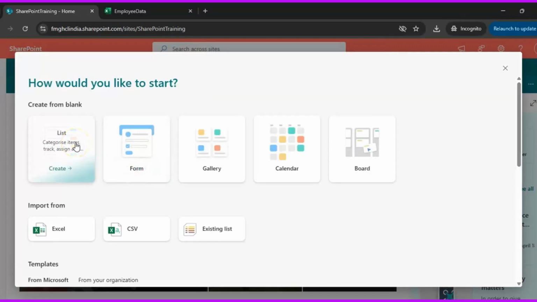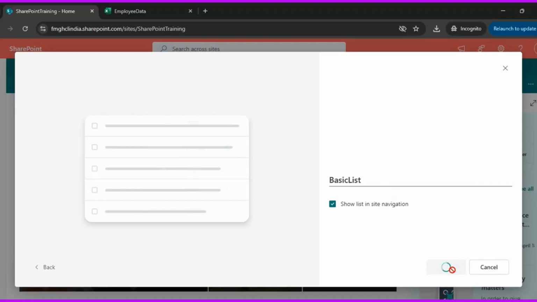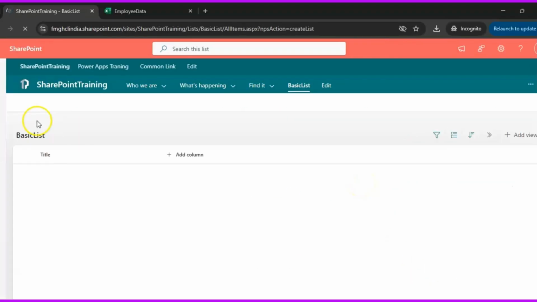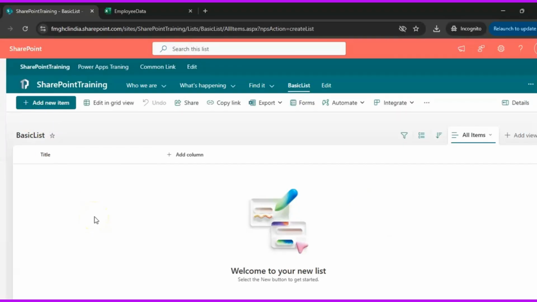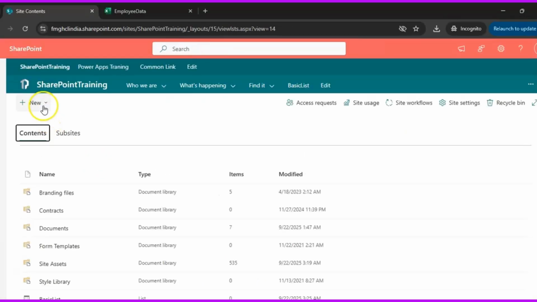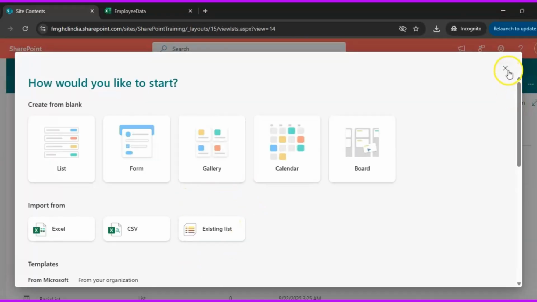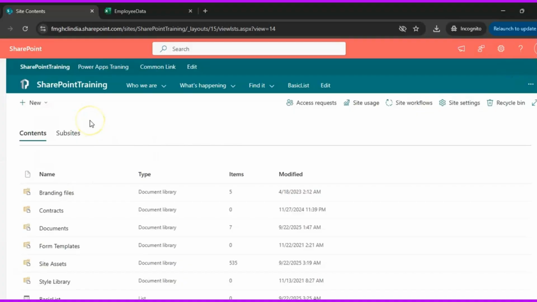You can directly choose to create a list. Let's say we want to create a basic list from scratch, and we don't have anything to refer to. As I said, the list will have a title column by default. So these are the ways to create lists. There's one more way. You can also go to the site contents, and from here you can also create a list. So these are the ways that you create a list.